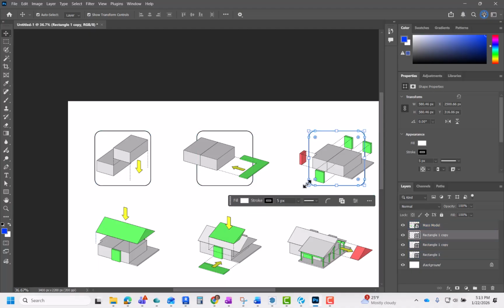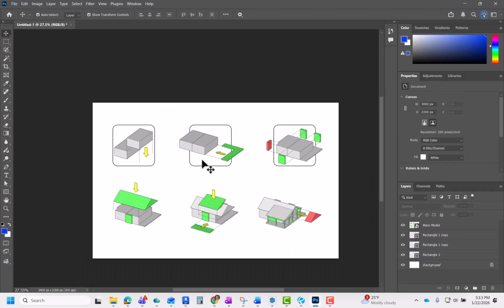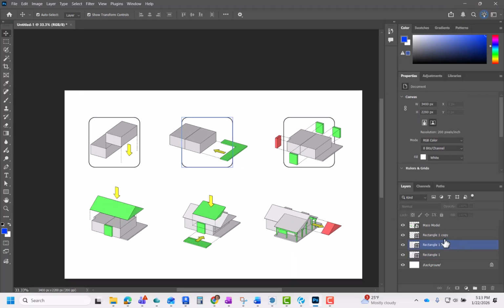You can rename any of these. I don't know that I need to, but if I did, I'd probably want rectangle 1 and then 2 and then 3. But this isn't such a complicated drawing that I really care to rename these.